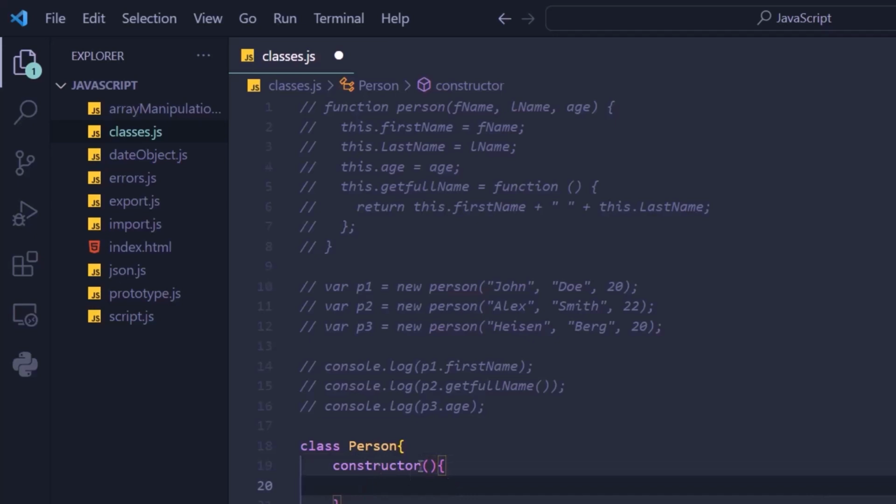Now let's talk about the round parentheses of the constructor method. The constructor method is used to give values to the attributes of that particular class. For example, when we created this person prototype, we had the attributes first name, last name and age. And whenever we created an object based upon this prototype, we passed in the values for those attributes right inside the round parentheses. So we are going to define that in the constructor as well. This class Person is going to take in the values firstName, lastName and age.